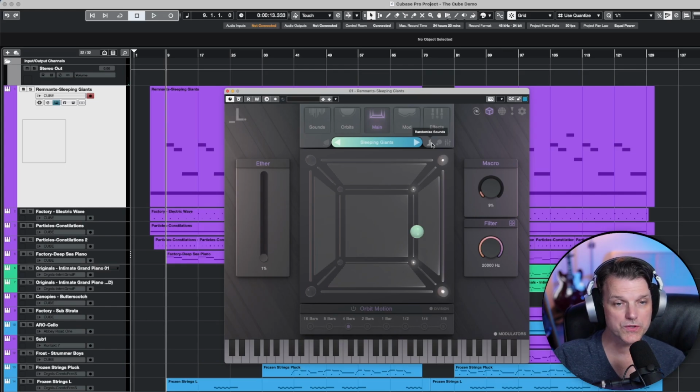Another great feature that will allow you to create your own sounds and really find new sounds is this randomize feature. This allows you to randomize the sounds within each patch. It also allows you to randomize the orbit and randomize the effects. So just by playing with those, there's endless combinations you can come up with.